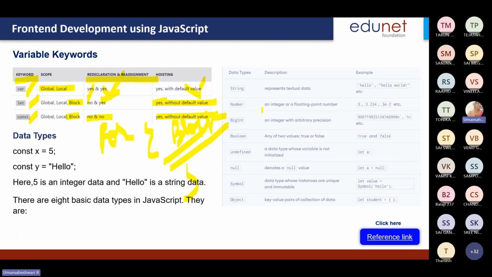Okay, so these are the different data types. We know about string, number, Boolean, undefined. Other things we can understand: BigInt, an integer with arbitrary precision. So what is BigInt in JavaScript? This was added in ECMAScript 2020 to address the limitation of the number type, which has a maximum safe integer value.